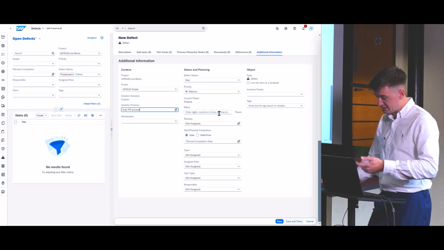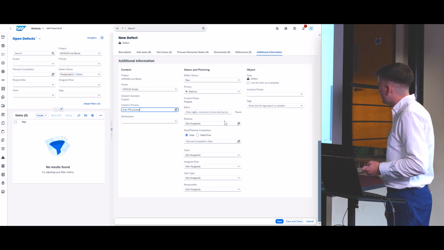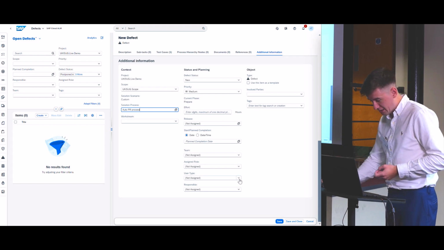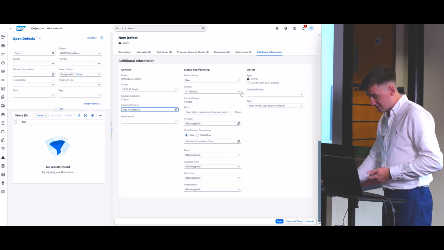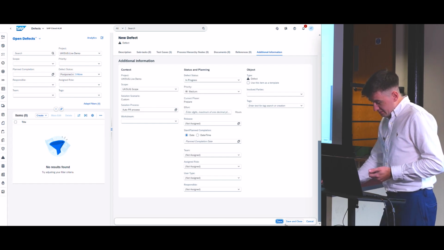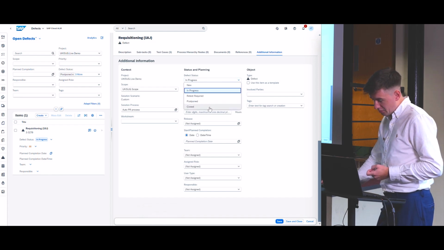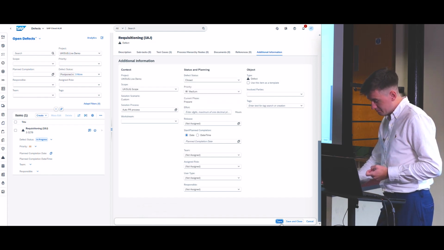Okay, so we've got statuses, priority, etc. All the things that you expect to be on a defect screen. So again, I'm not going to go through them all today, but as you can see there, it's all standard fields. So we'll go ahead and set that to in progress and click save. And then we'll go ahead and close that as well.